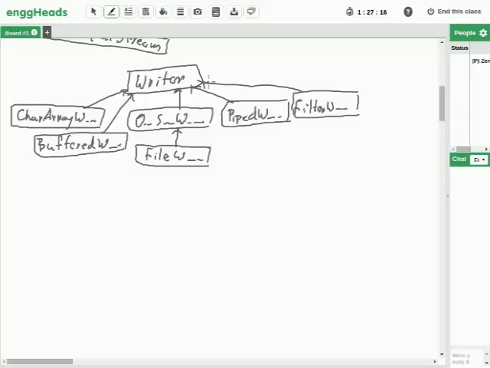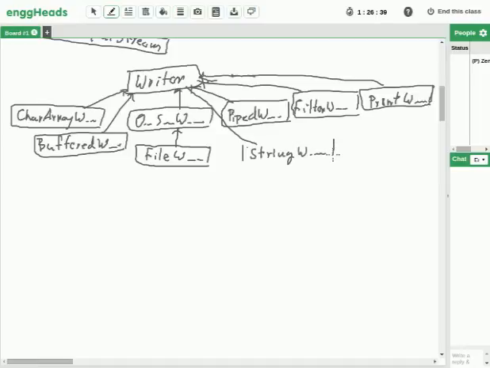We even have a print writer. Fine, it directly extends from the writer class. Okay, I think there's still one more, but that one also directly extends from writer. There's also another class here called string writer. Yeah, this we haven't seen. A string writer is something which we haven't seen. We can look at that also. Right, so that's the writer class.